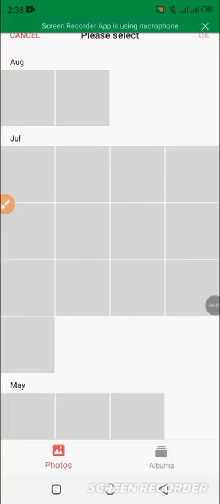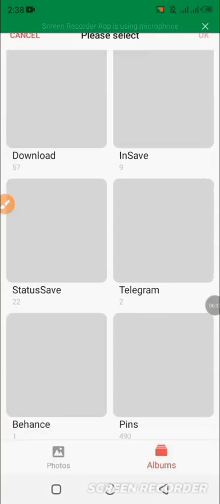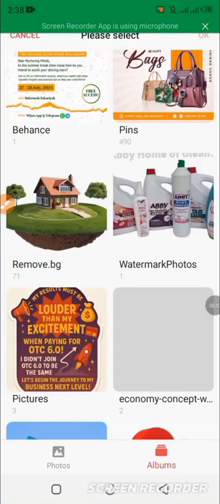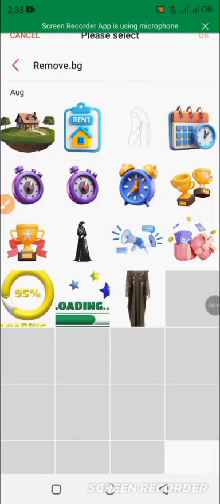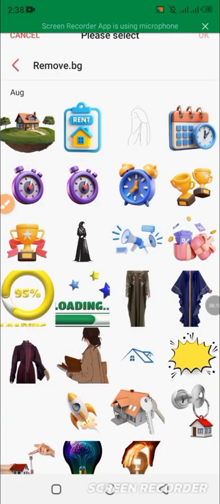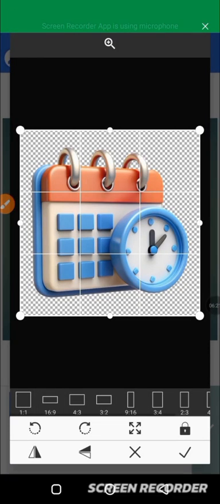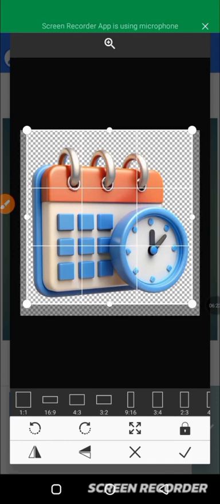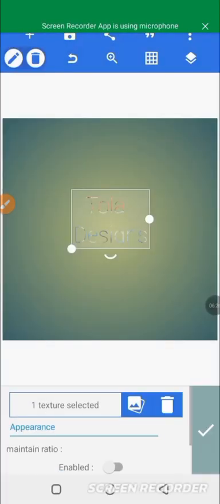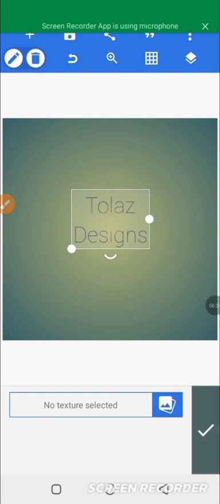So I will just import any design that I have here. Let me see, maybe I have this calendar here, for example. Then I crop it. Then I tap on the OK. As you can see, it's not very clear. We'll come back to it later. So let me just delete it and continue.